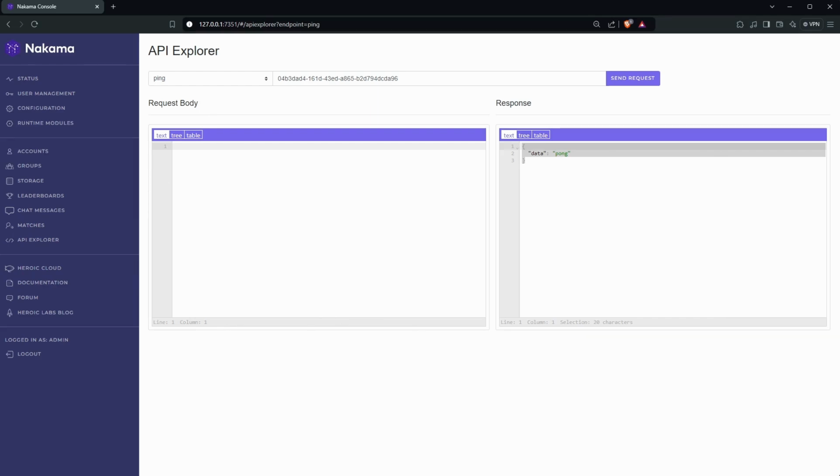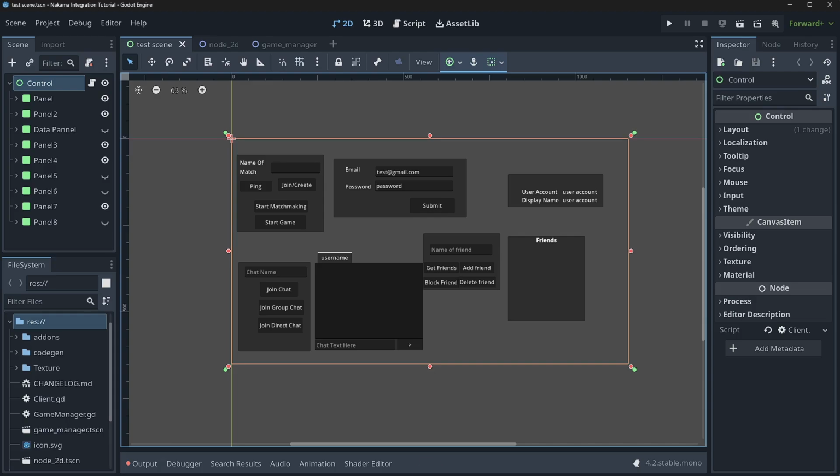And now, what if we want to actually call it from Godot? Well, that's where things get kind of fun.